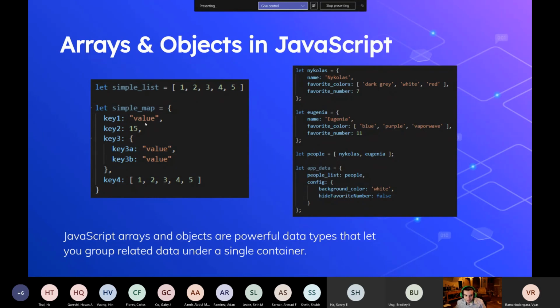What's cool about objects is you don't have to limit it to a certain type. Right here I have a pretty complex object. My first key, key 1, is a string. My key 2 has an integer value. My key 3 has an object itself as its value, which has 2 sub values, key 3a and 3b, and then I also have key 4, which is a list.